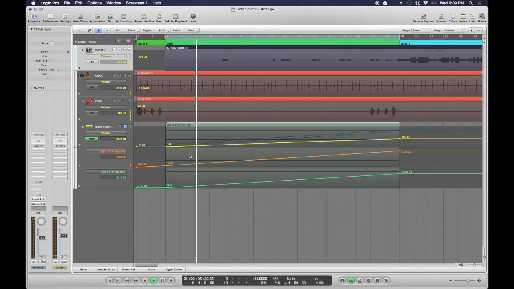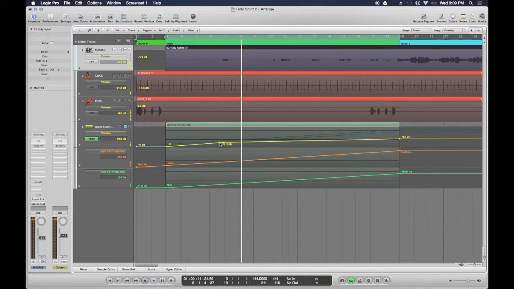You know, if we really want to fine tune our automation, you can start hearing theirs right about here. So what I will do is probably come right about here, and let's just bring that volume up to say there, and give it a little bit more of a volume jump there. And let's see what that does.